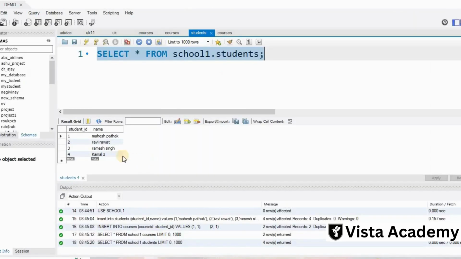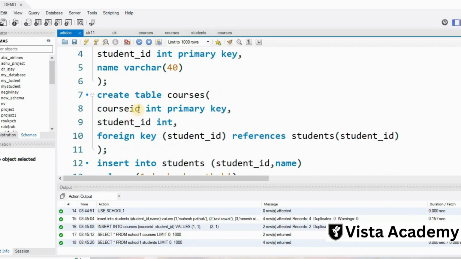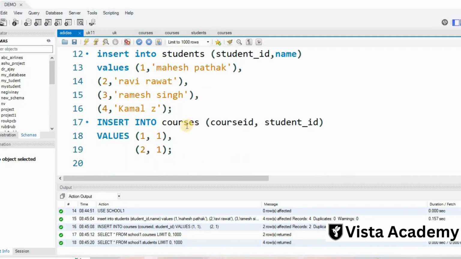To create that, first of all I will show you my tables here. We have created a database school, then we will use this database and we create a student table. In our first part we created that, where we saw left join, but now we are doing the right join. We have created the student table with student ID, integer, primary key, and name, varchar. So we have two columns here, student ID and name, and in the second table we have course ID and student ID. We have already created them and inserted some data in them.